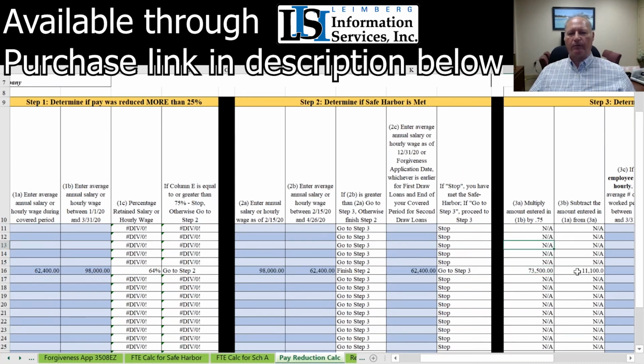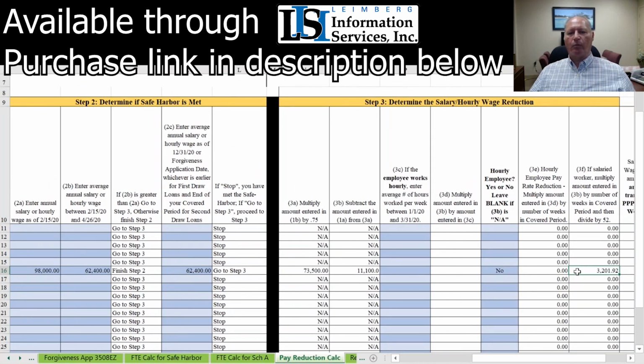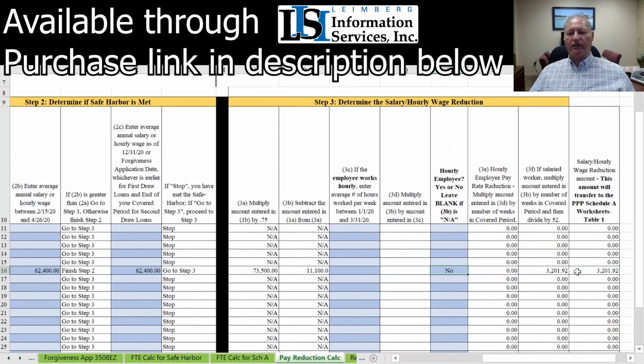What we do is multiply their regular salary by 75%, and we can see that that number is greater than what they're getting paid now on a salary. So there is a reduction of more than 25%. Then we're going to calculate what the penalty is. In this particular case, this employee is a salaried full-time employee, so we are calculating it based on a salary. If they're hourly, then you would put in some more information here to calculate what the hourly effective 25% or more reduction is.